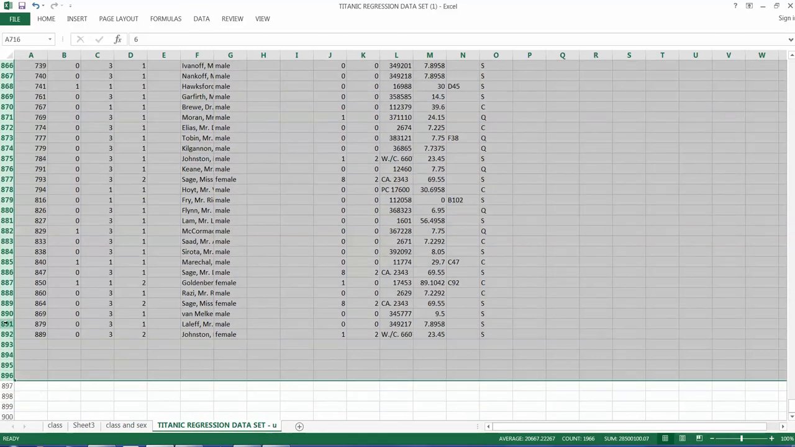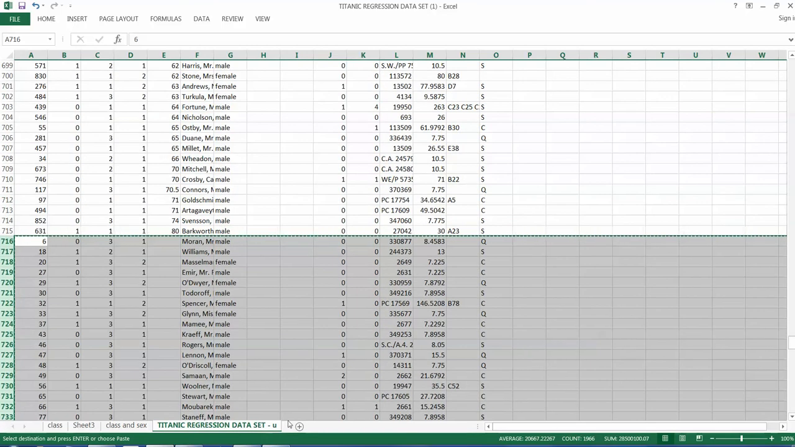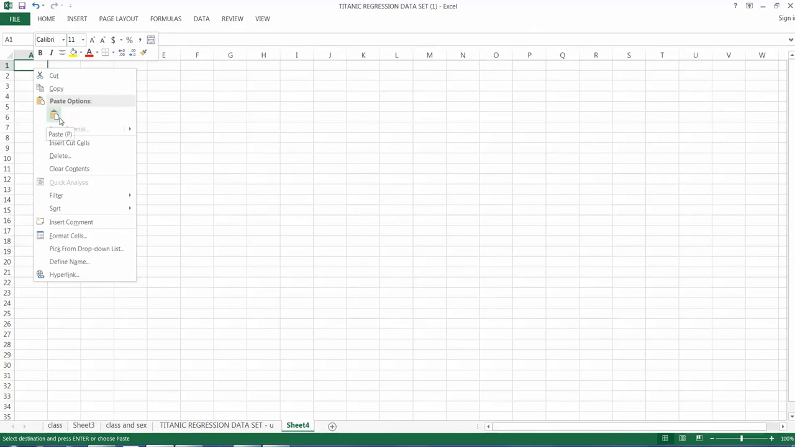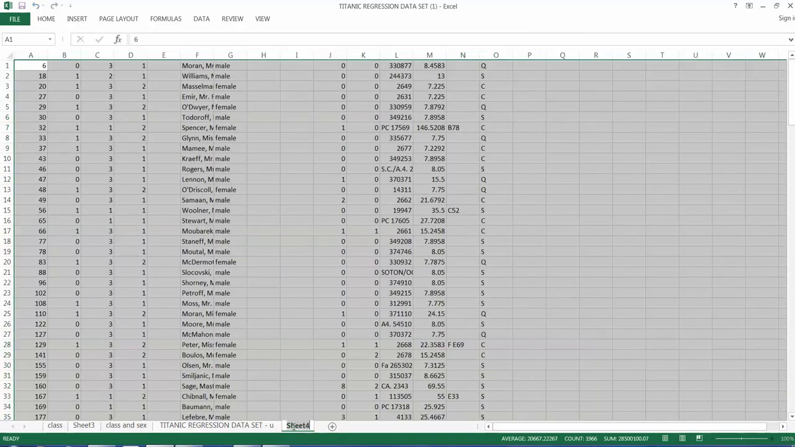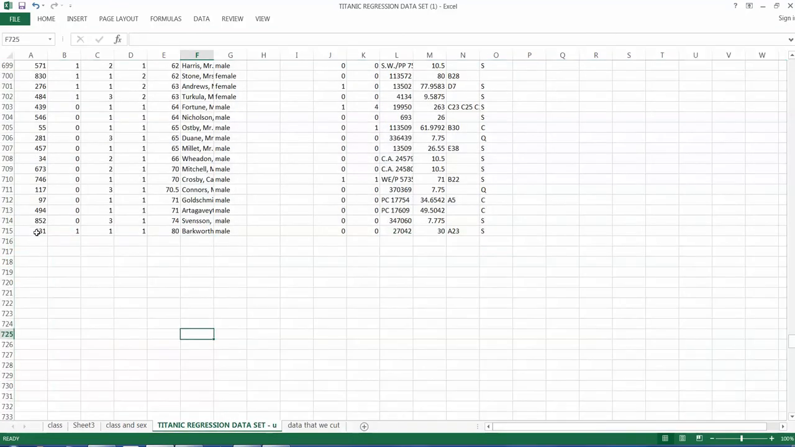We're going to right click, cut it, and throw it in an additional sheet. Just make a sheet, throw it in, and paste it. I'll label it "data that we cut." Now we've got a slightly smaller data set, only 714. We've got 715 less the label row of 1, so we've got 714 data points.